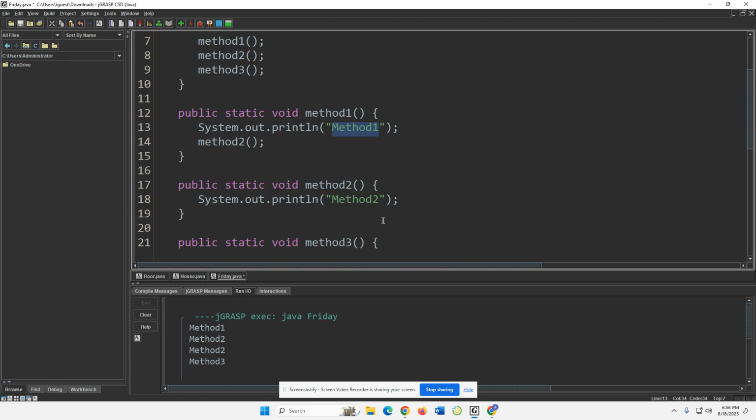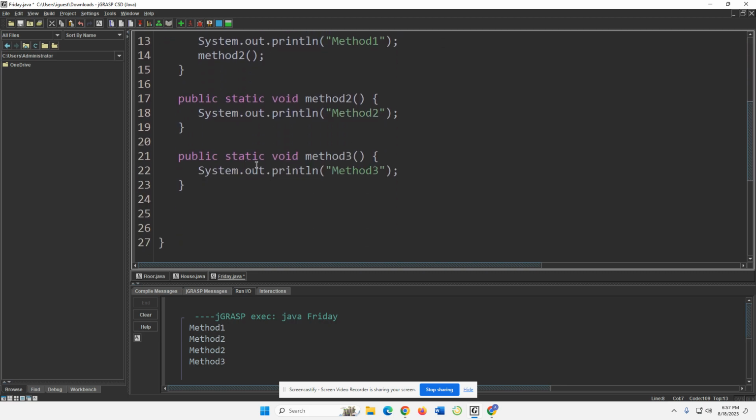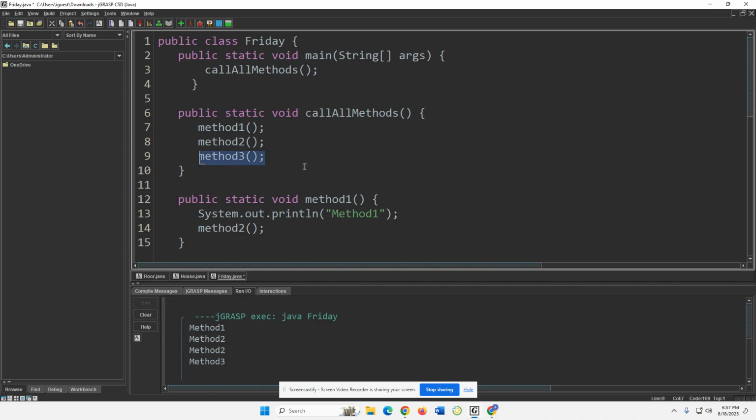So now what happens is when we print out method one, we print out method two, and method two stops executing and it goes back to where it came from. So method one, what it printed out was method one and method two. Now we go to method two. And what does method two do? Method two basically just prints out method two. Then we go to method three, we print out method three. So all in all, what we printed out was method one, method two, method two again, and then we print out method three. So that's how method call works.